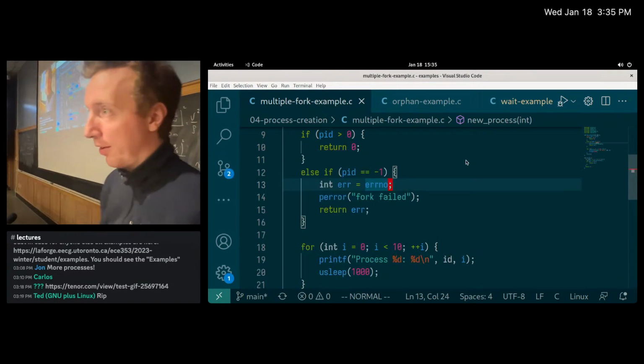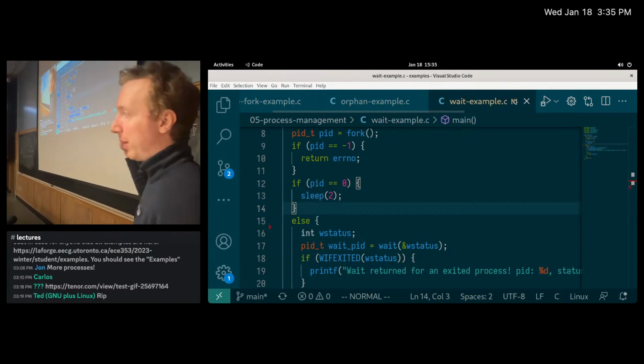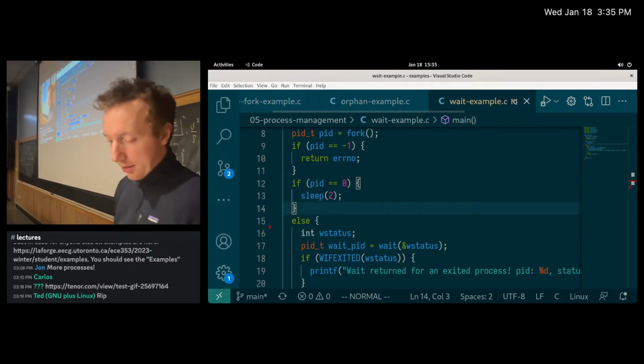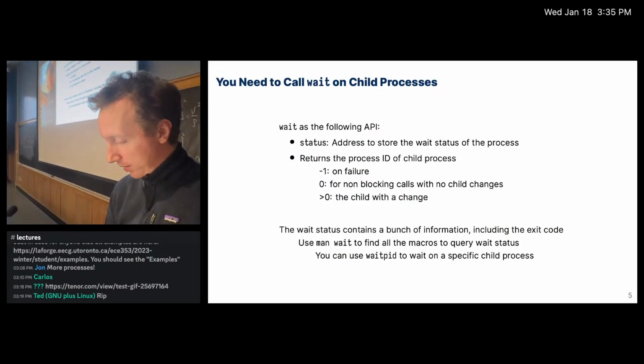Okay, so this is our normal case where we actually properly wait for our children. We don't die first. Everything is well and good. So let's go into what happens when that is not the case.